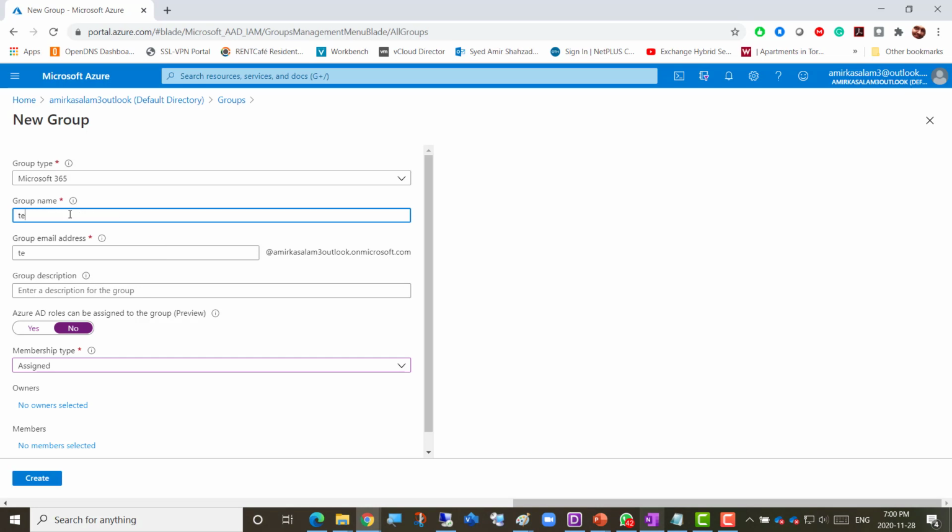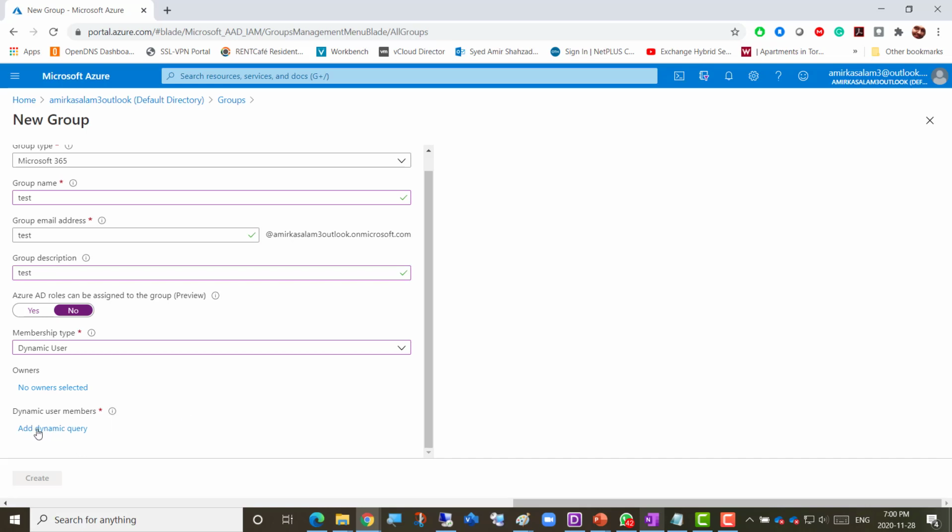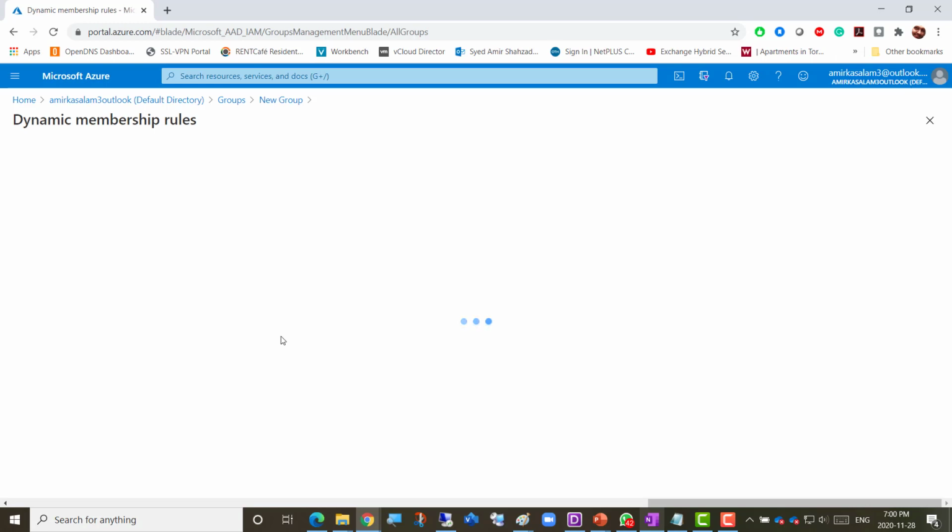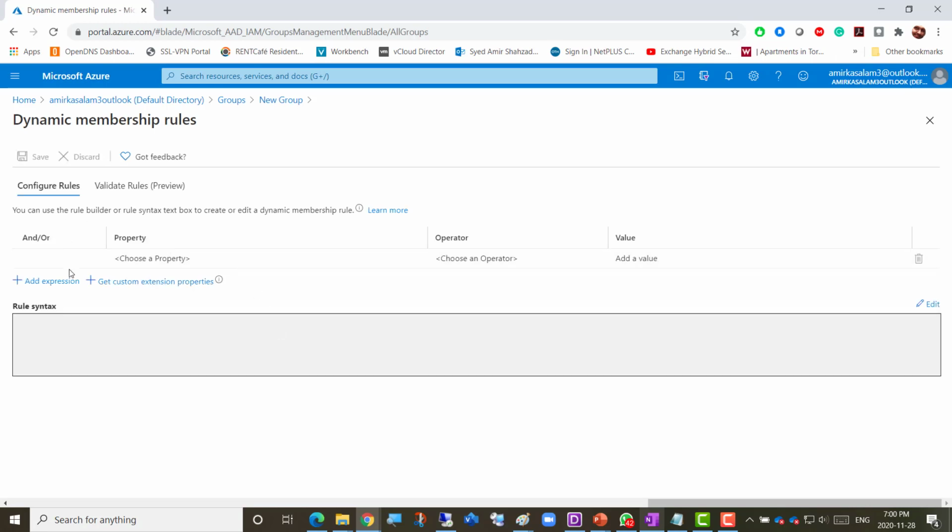So if we go for, suppose, test here and test in the description as well, just to fill up something, and assigned is there, so we can create a group after adding their owner and members as well. Also we can go for dynamic user here as well, and in the dynamic user you can add an Active Directory attribute there. If I click add dynamic query here, then you can actually add an Active Directory attribute, add expression, get custom expression properties.